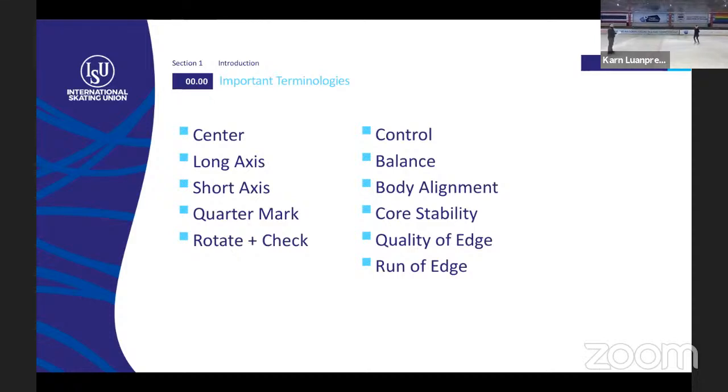And then another thing we'll be talking about when we get to turns is the rotation and the check of the body. So we'll go over that a little bit later. There are some key principles that we want to remember when we are talking about figures that we're going to take throughout all of these exercises as we do them today. And that is control, balance, body alignment, core stability, quality of edge, and run of the edge. So you hear us talk about that a lot today as we go through these exercises.